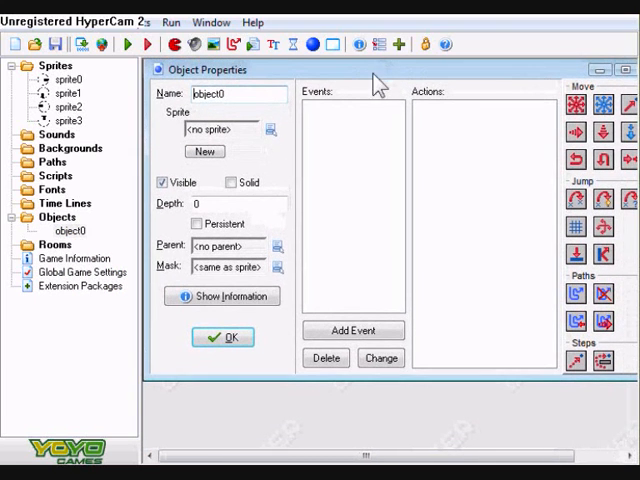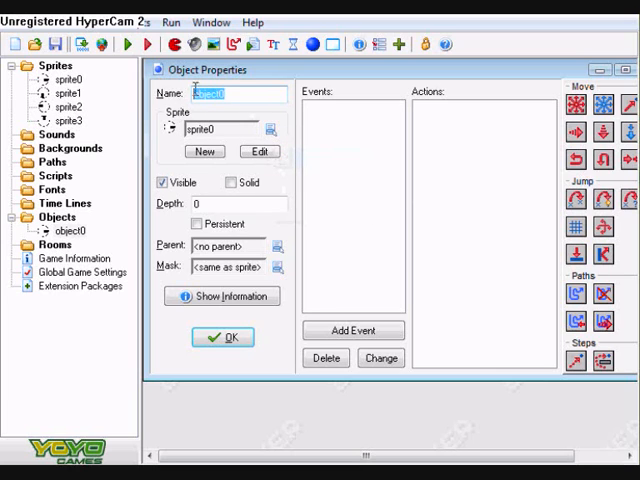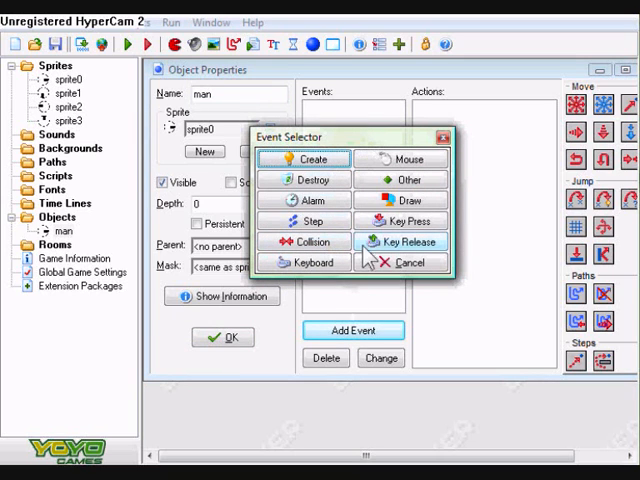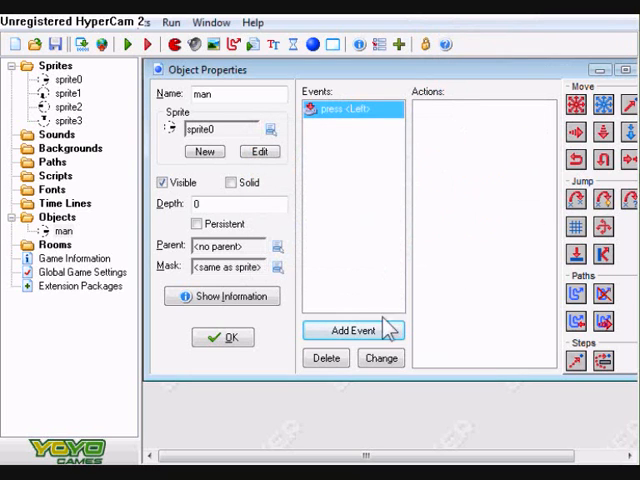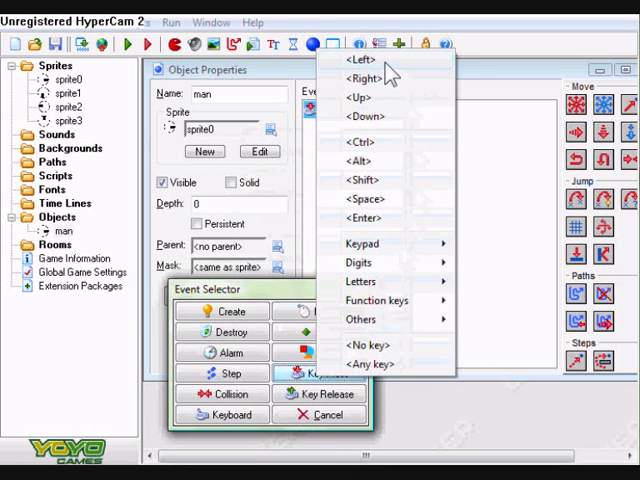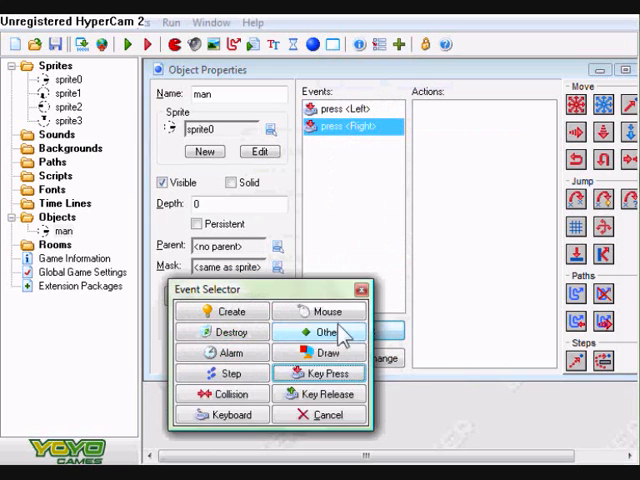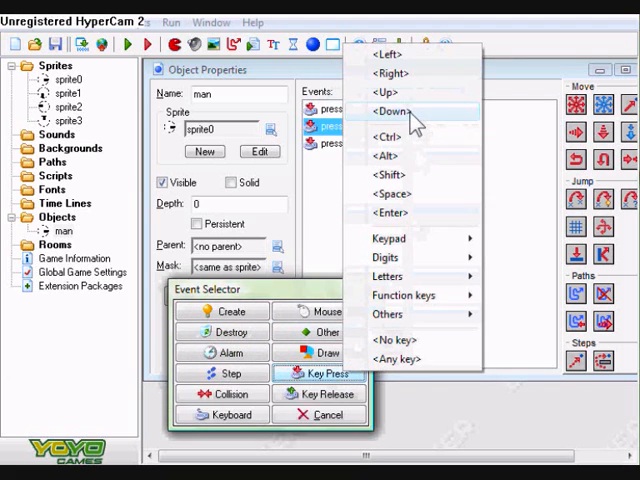I'd prefer not to name our sprites, but yes, click. It doesn't matter really which sprite, because it'll change when you move it. Just name him. And now to add events, this is where it starts getting hard. You need to add event, press key, left, add event, I'll move this down, press key, right, add event, press key, down, up, add event, press key down.